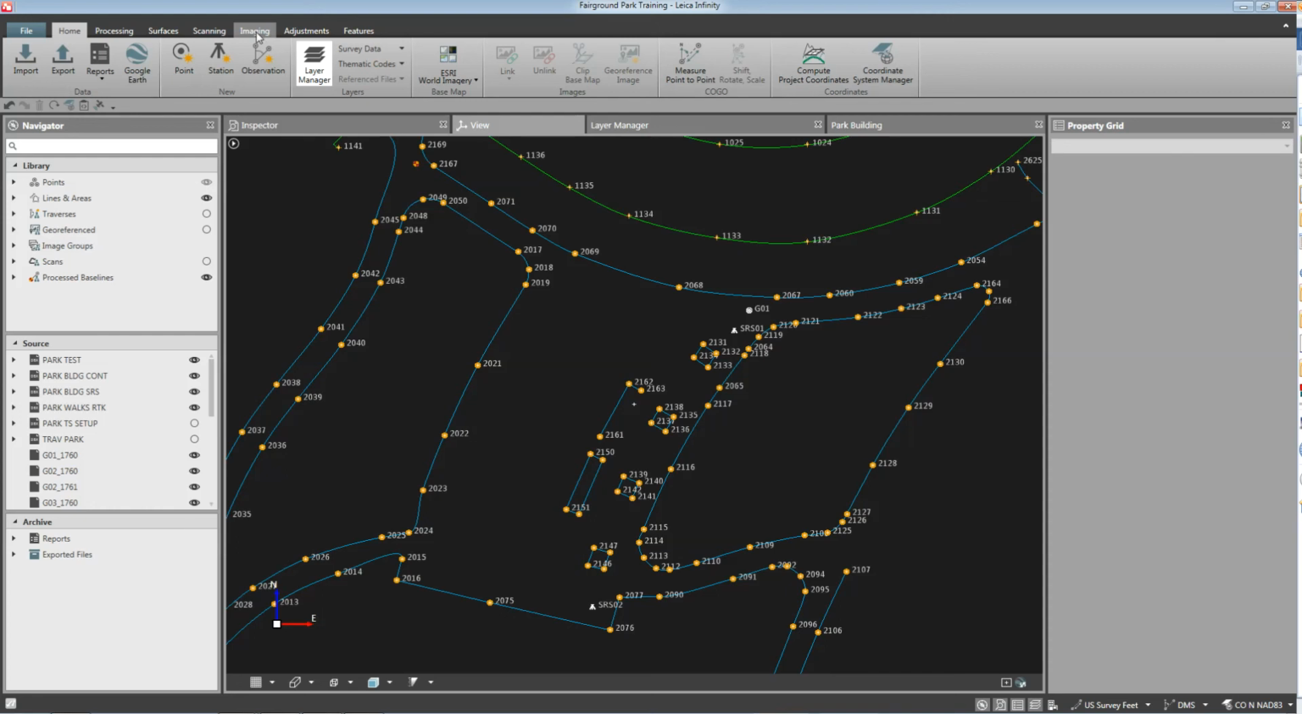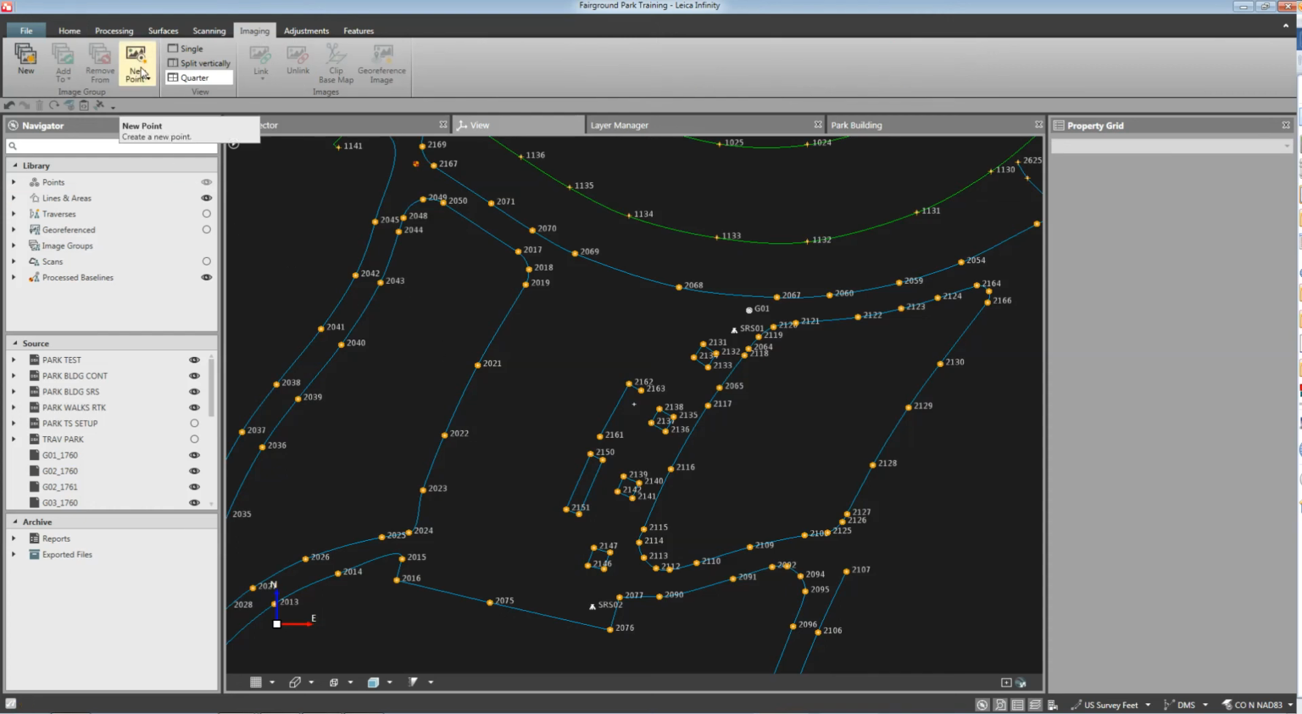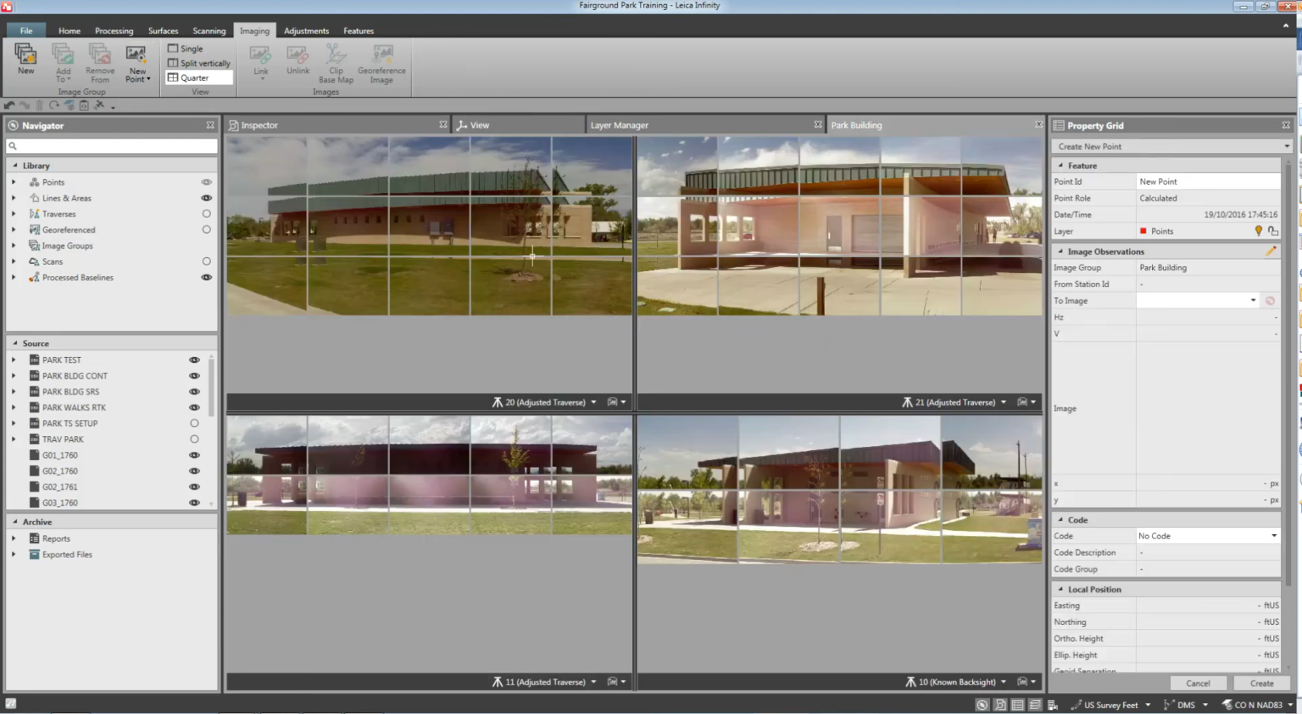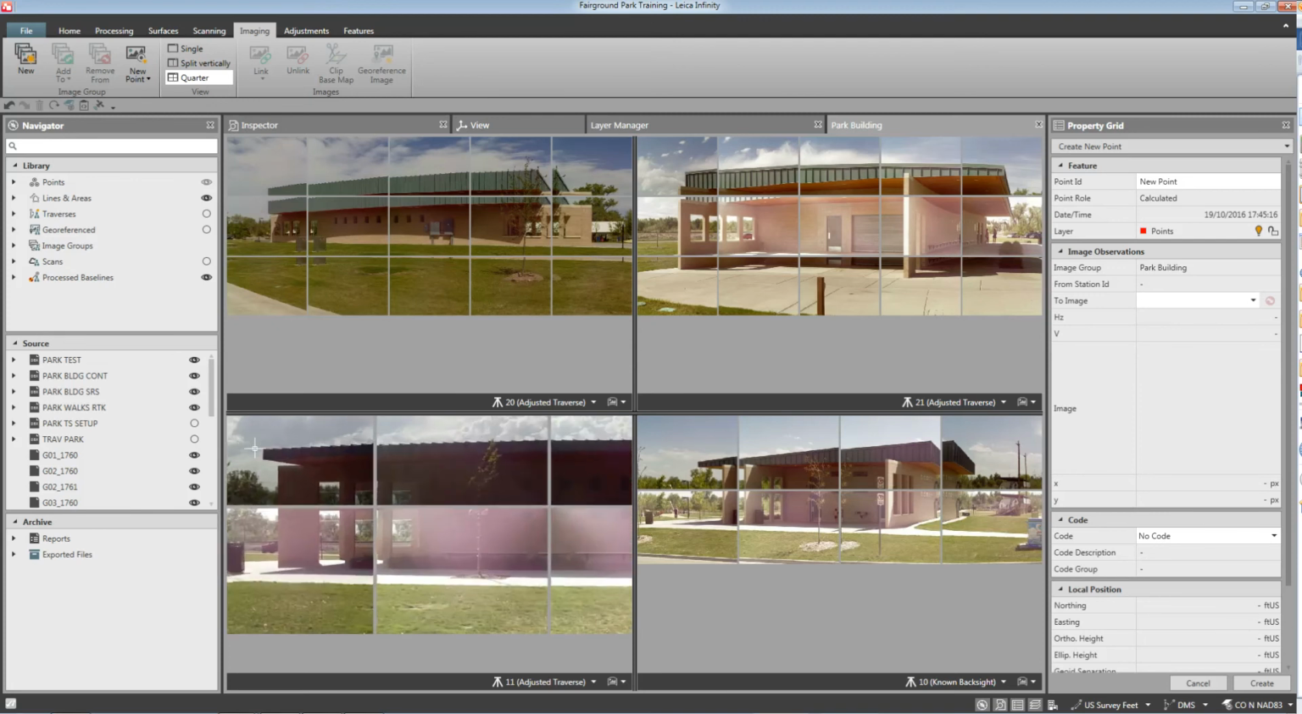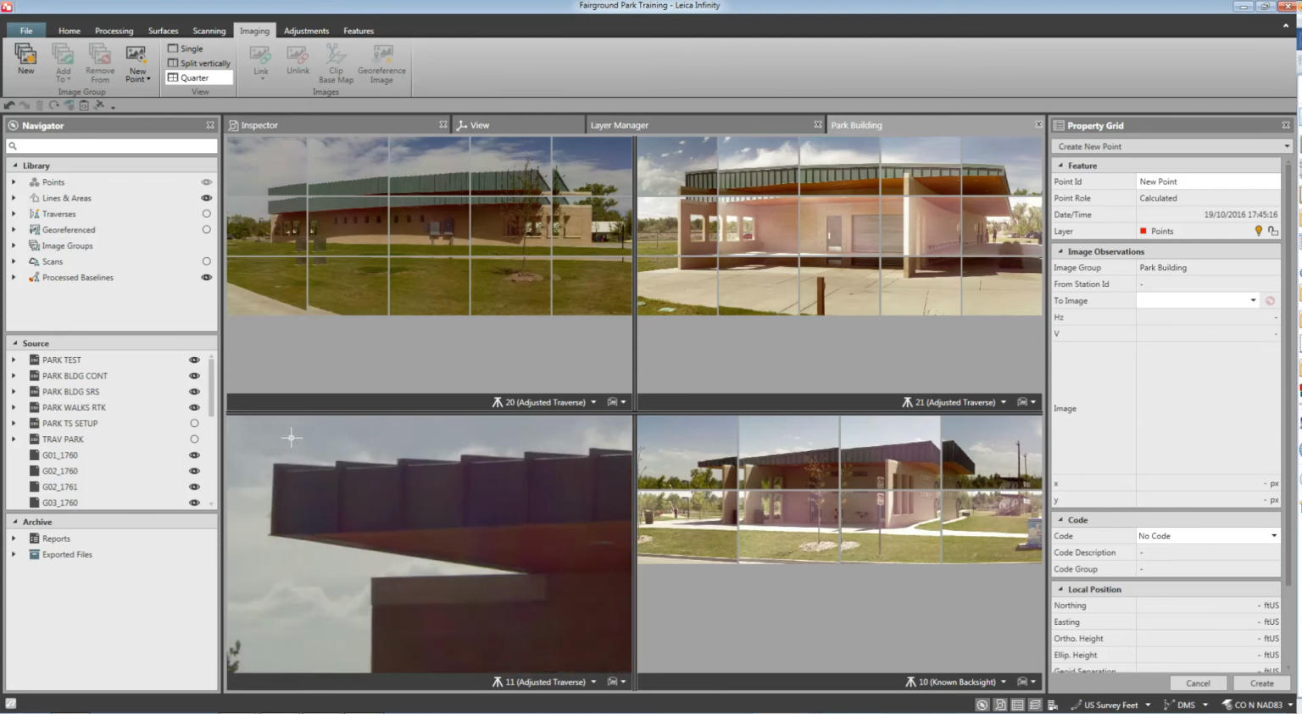I will go to my imaging tab, and I'm going to click New Point from the park building group. And now I've got the 4 different panoramic photos from the instrument, and we will begin to create our points. So first I will pick the point on this corner here, and I zoom in.